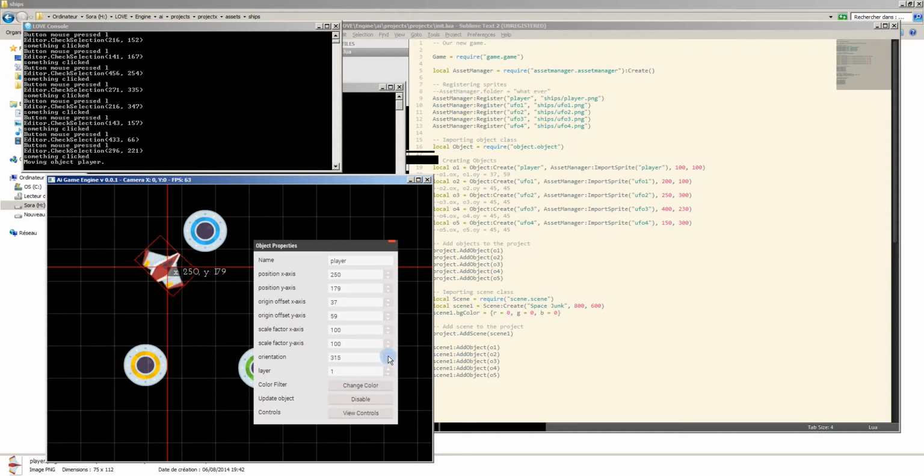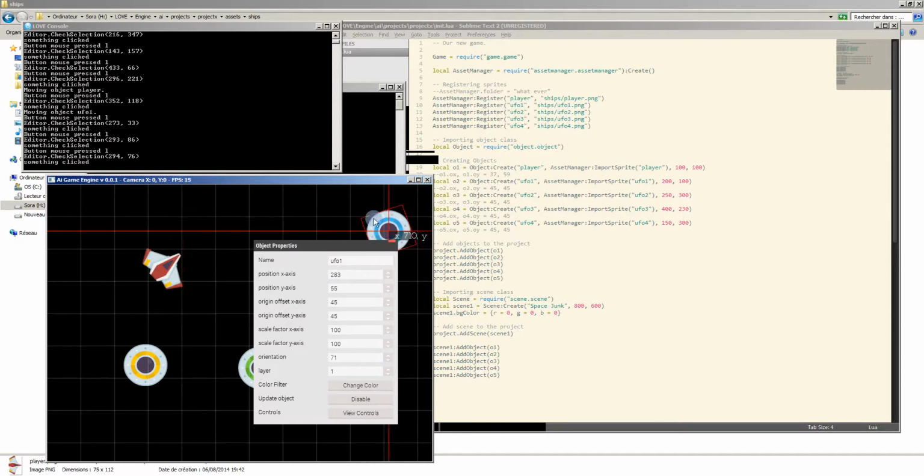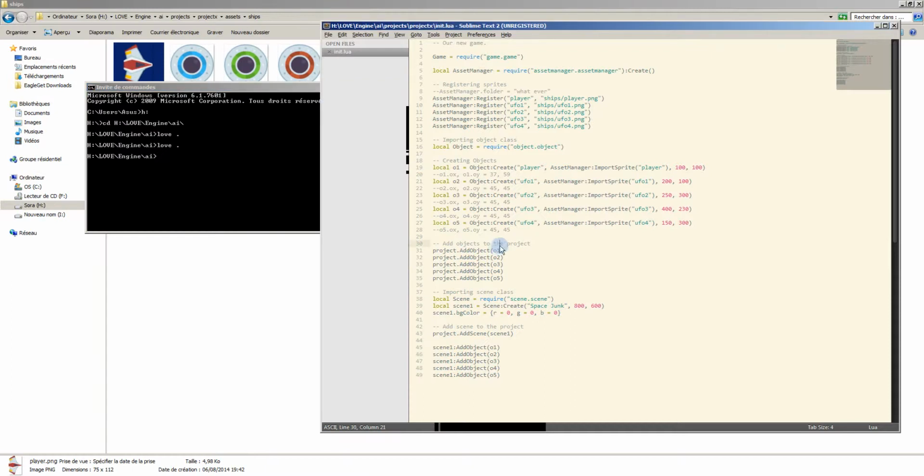We should do the same thing here for the UFO objects. There it is. Yep. Okay. So I'm going to close this, and let's go back to our project. So I'll change the default draw origin because I don't want to change them from the editor every time I start the game.